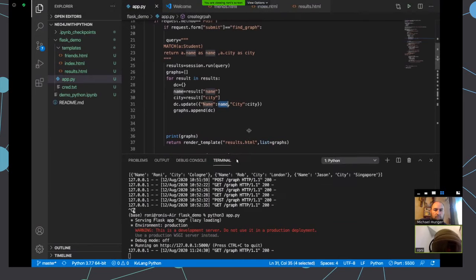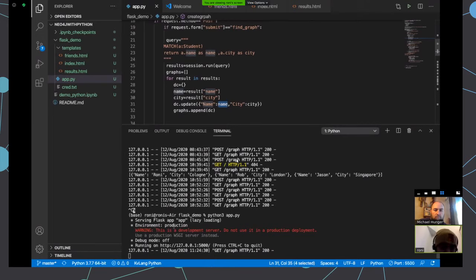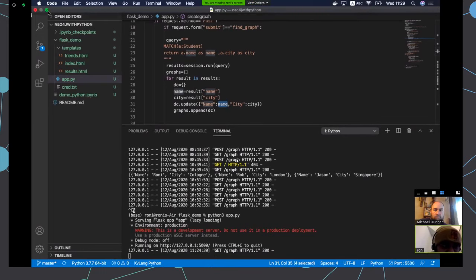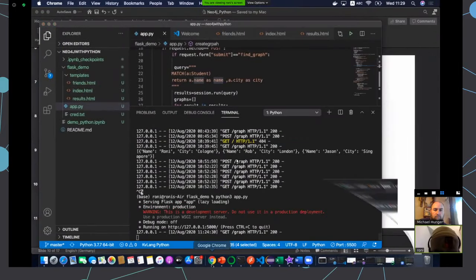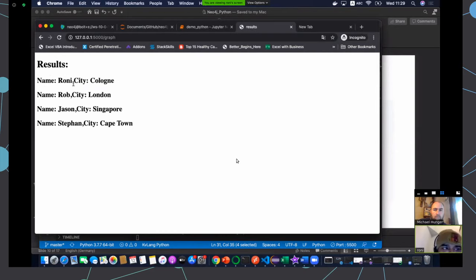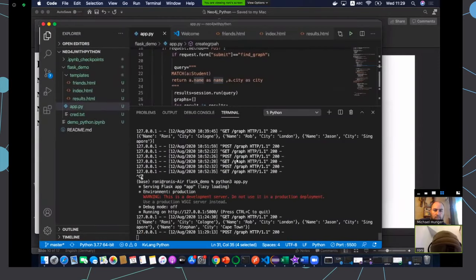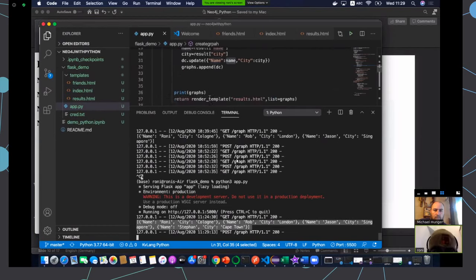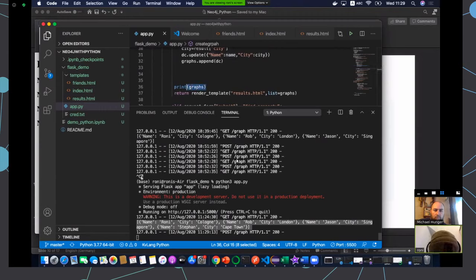Let me quickly run it so we can see the print statement as well. It is running already. I just need to come here and click on this. If you see, name is Roni, city; name Rob, city London; name Jason, city Singapore; name Seaton, city Cape Town. If I come and see here, this is what is holding the value of the graph, and we are doing the for looping, but that for looping is happening from the HTML page. So this is the beauty of Flask and Python together.